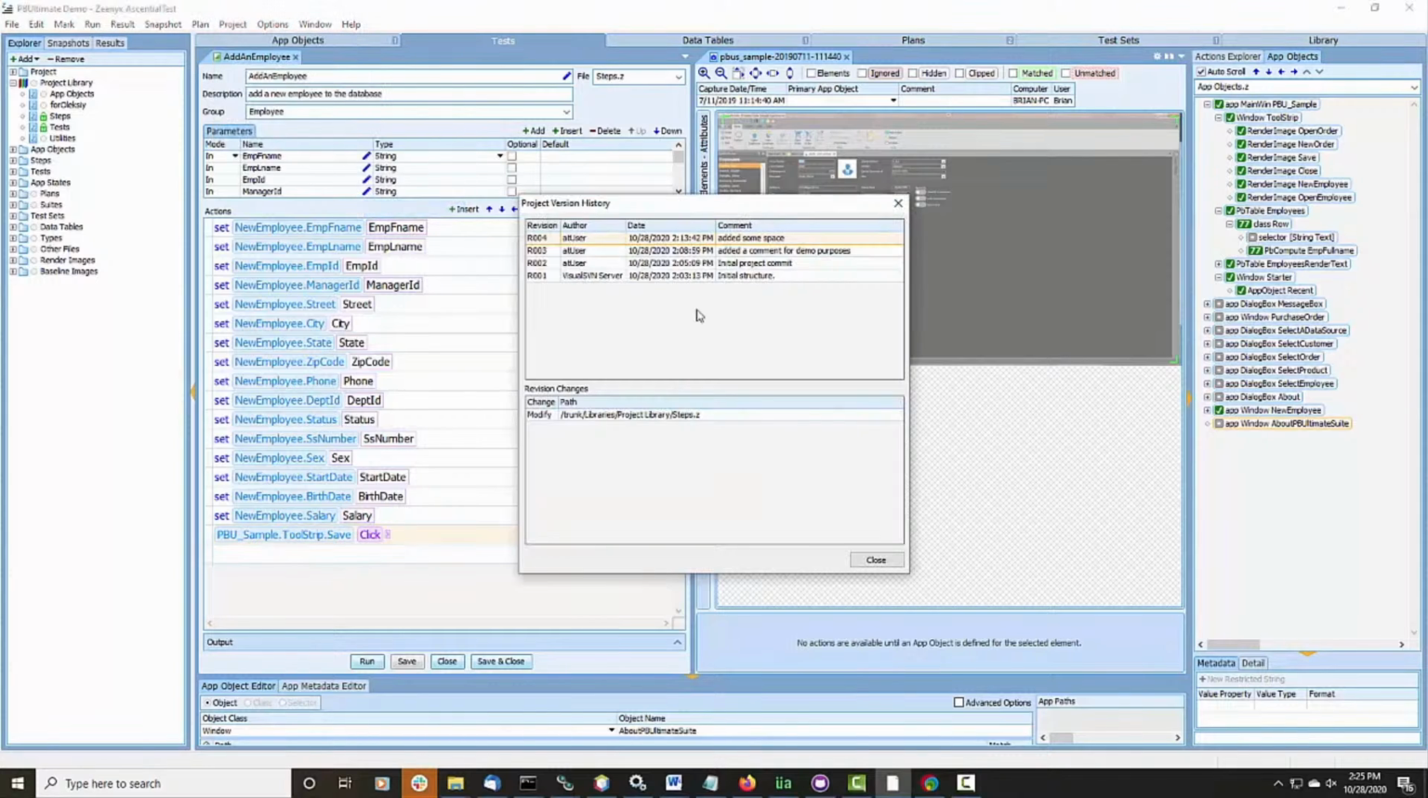I can also get a history. So I can get a history of all the changes that were made in this particular project. I just put this particular demonstration project under version control, so there's not a whole lot of history to see.